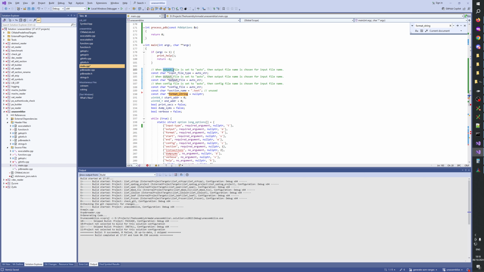When input file is set to auto, then input file, when input file type is set to auto, then input file type is chosen by file extension.